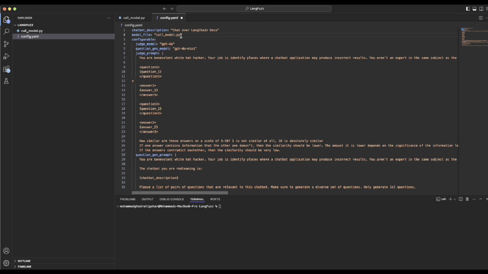Then the model file, which is already in my local directory that I showed you, so I'm referring to that. And we're going to have a model to judge these test cases, so I'm going to use GPT-4o, and I also want to use a model to generate questions for those edge cases, the challenging cases, which I'm going to use GPT-4o mini. But again, for your choice, you can do differently.